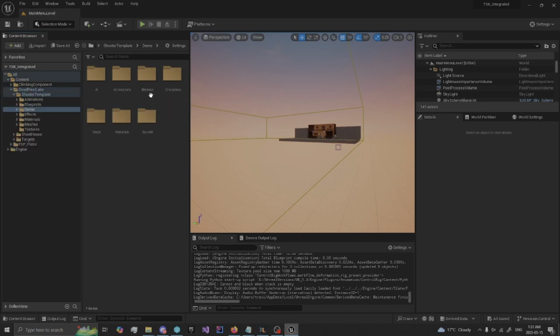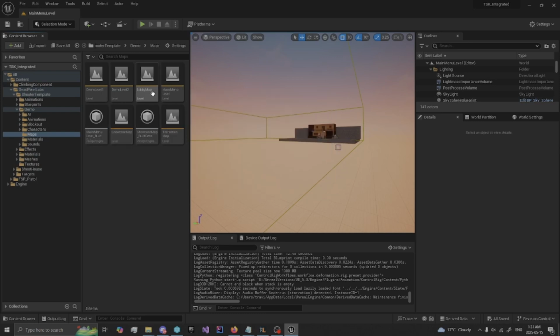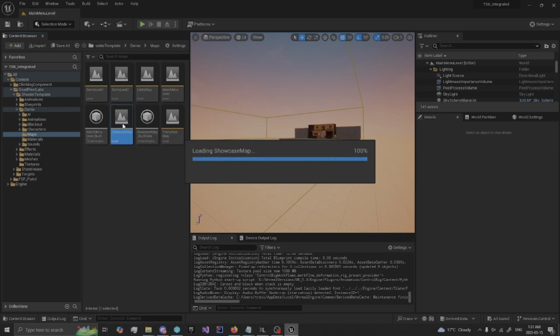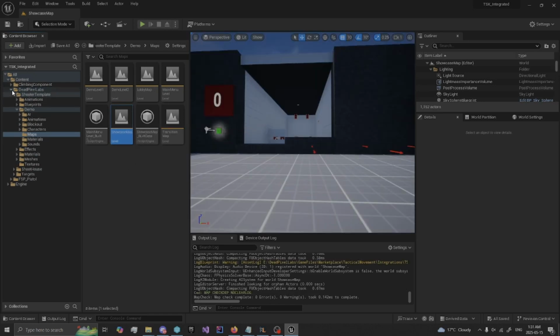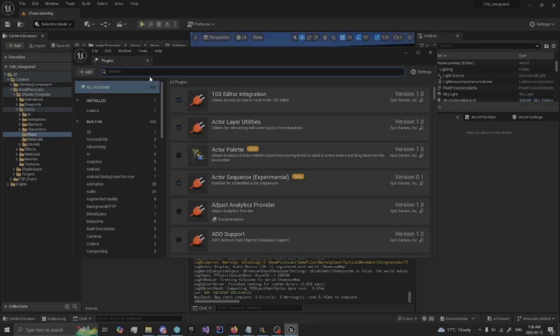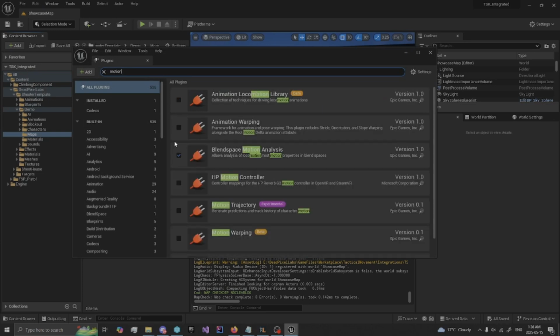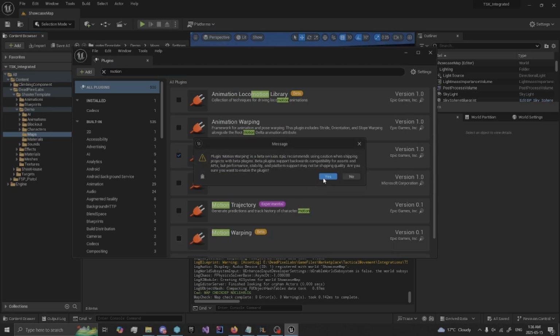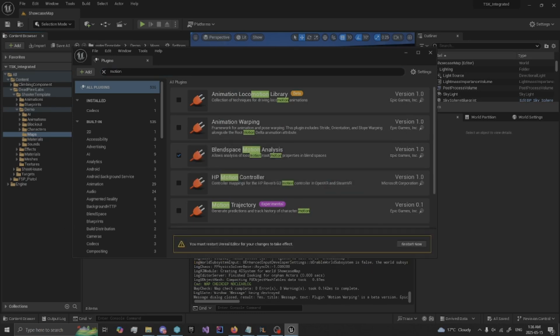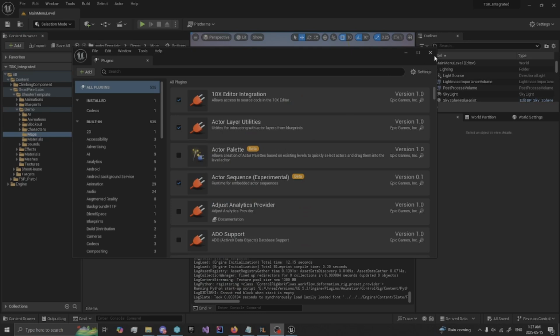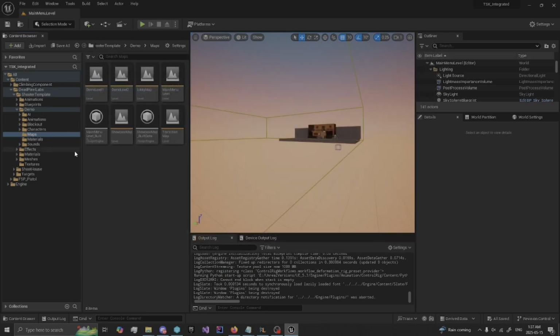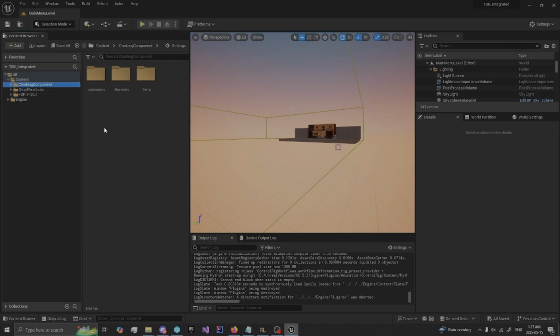First I'm just going to open up the shooter template map. Now the first thing we want to do is enable the motion warping plugins. So edit, plugins, motion warping, and right here, motion warping beta. Click restart now. I'll pause while my memory restarts. Alright, now that that's done, we can come in here. Kind of a bonus that I opened that map, I guess.